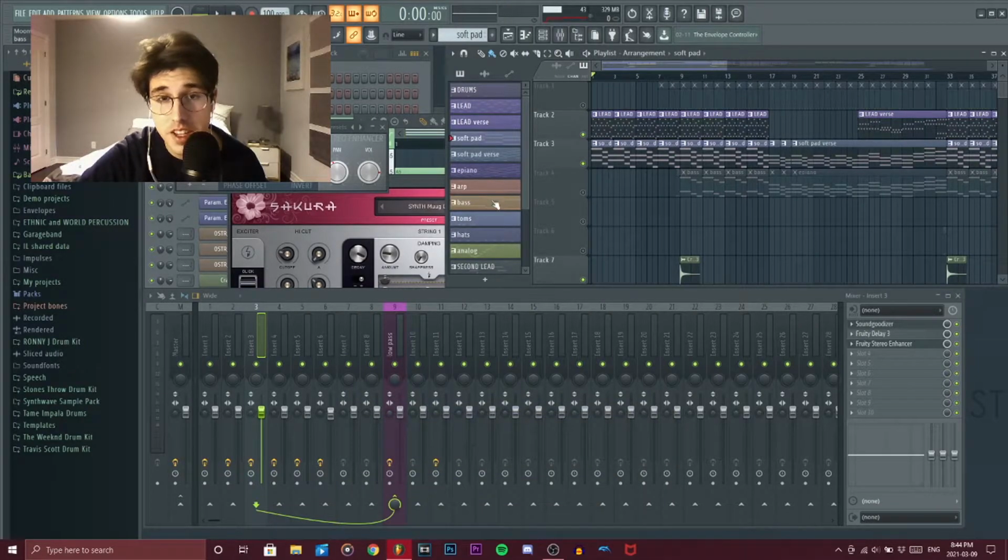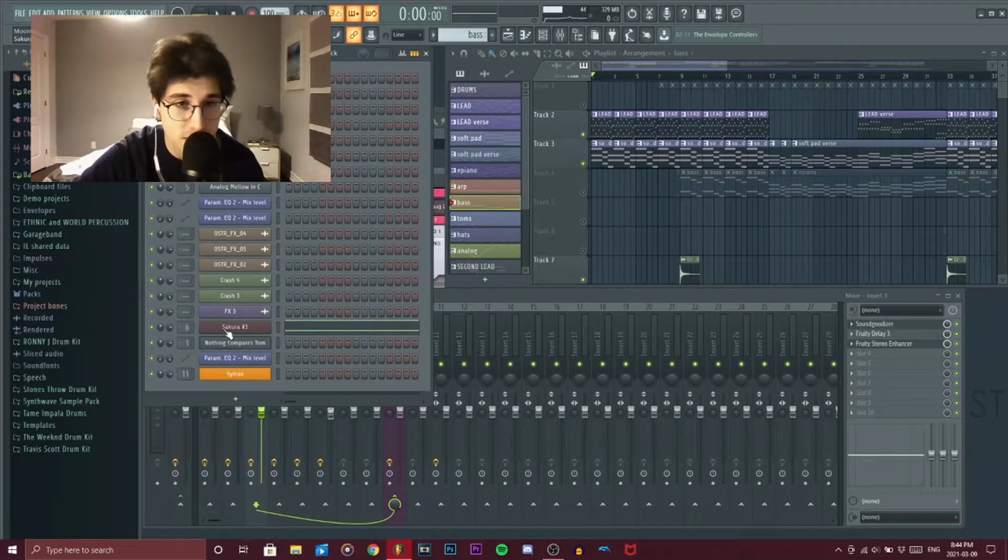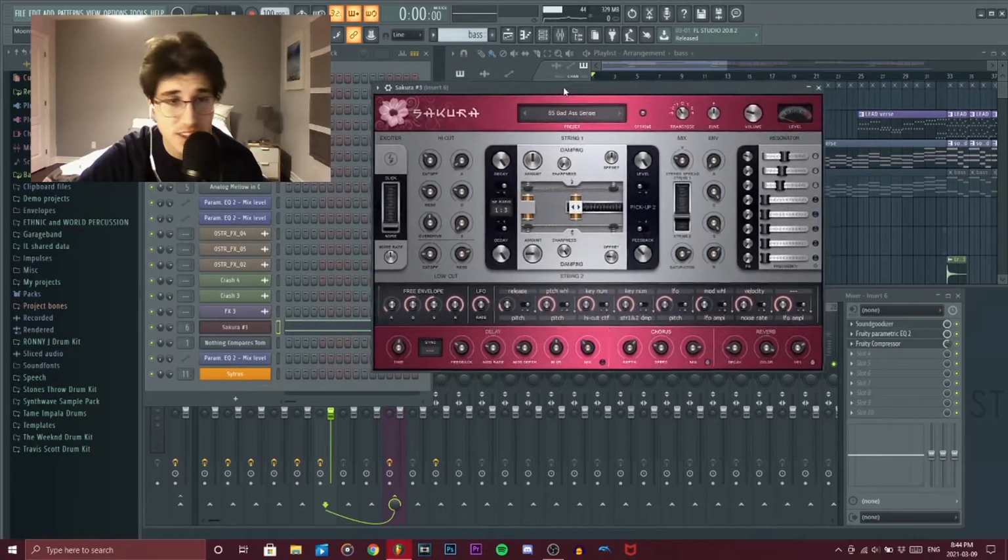A final thing, the bass. I also used Sakura for this one. This one, surprisingly, I didn't expect it to sound this good.